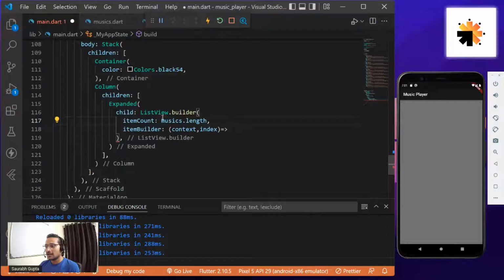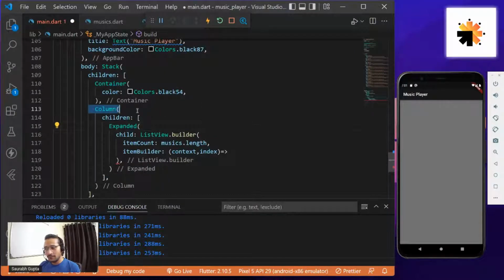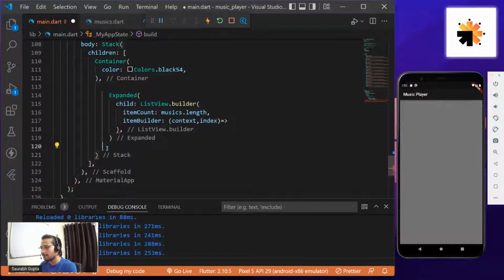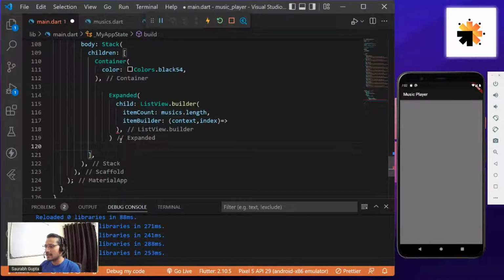So now see, first I have a column. Inside that column, I have basically an expanded widget. Actually, I didn't need a column here. Do I need a column here? Actually, I don't need a column here. Yes, we don't need a column here. I'm going through my list view. Yes, actually, you don't need a column here. You can directly have an expanded widget. Yes. In your stack, you can directly have an expanded widget.